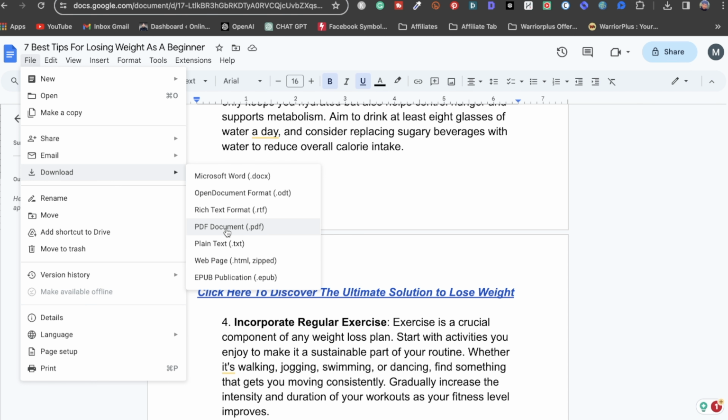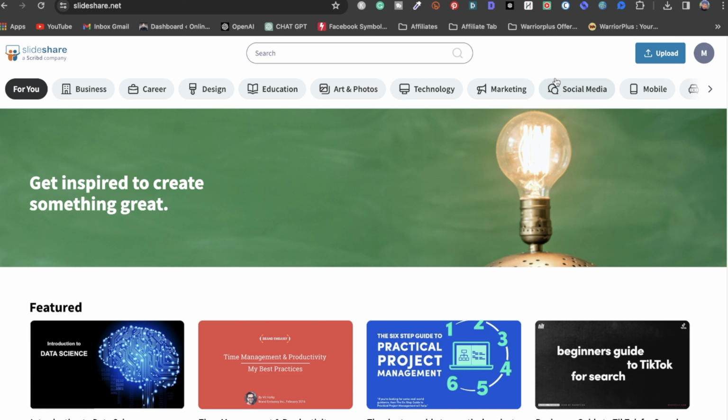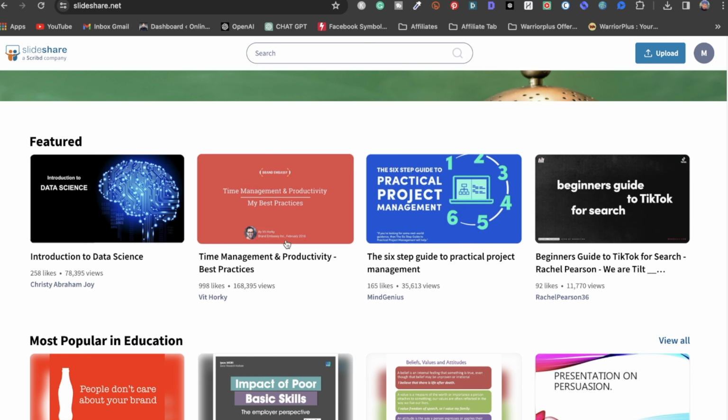Now, I already downloaded this, so I'm not going to do it again. But after you do that, what you're going to want to do is head on over to slideshare.net, okay? And you're going to want to sign up with SlideShare. Now, what's cool with SlideShare is you're going to upload these PDF documents onto SlideShare, and you can start seeing results like this, all right?